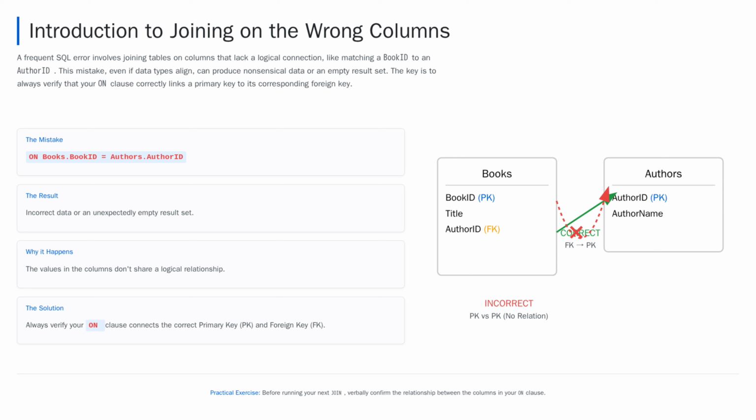A very common mistake for beginners is getting the ON clause wrong. Let's say you accidentally tried to join book ID to author ID. The data types might be the same, but the values don't represent the same thing. SQL would try to find a book ID of 1 that matches an author ID of 1, and so on. Your results would be completely meaningless, or more likely, you'd get no results at all. The solution is simple but vital. Always pause and double-check. Does your ON clause connect the primary key to its corresponding foreign key? A few seconds of verification can save you hours of debugging.